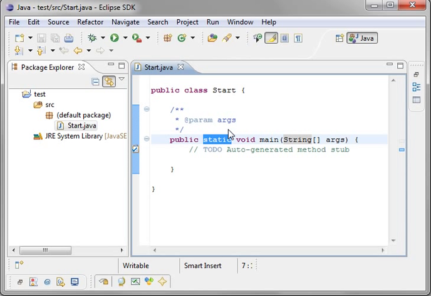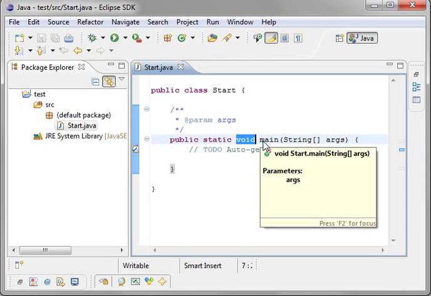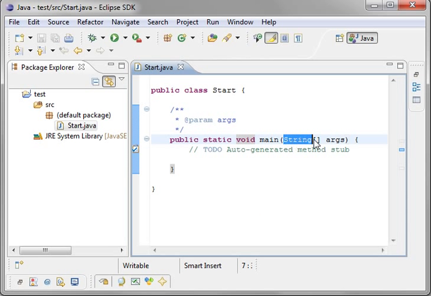Static. This means that it is owned by the class, not the instance. We'll get into that later. Just kind of drink the Kool-Aid for the minute. Void means it's going to return nothing, because methods can return things. And these are called arguments. String bracket args. What do the brackets mean? It means an array, something we'll get into later. I know I'm saying we're going to do a lot of this stuff later. I don't want you focusing on too much of this. I just want you getting familiar with the interface.